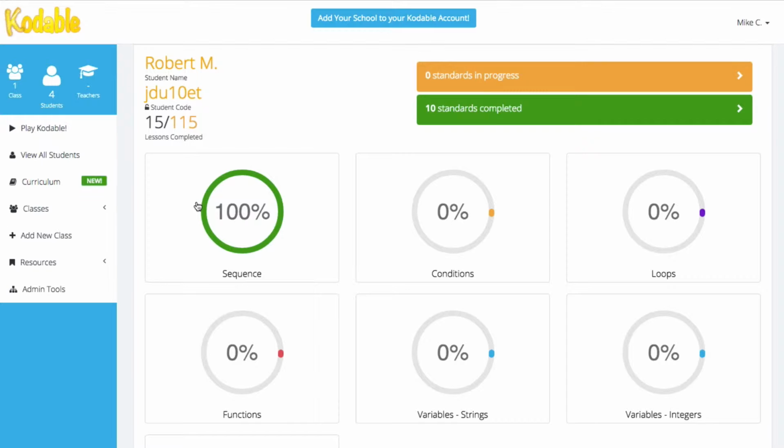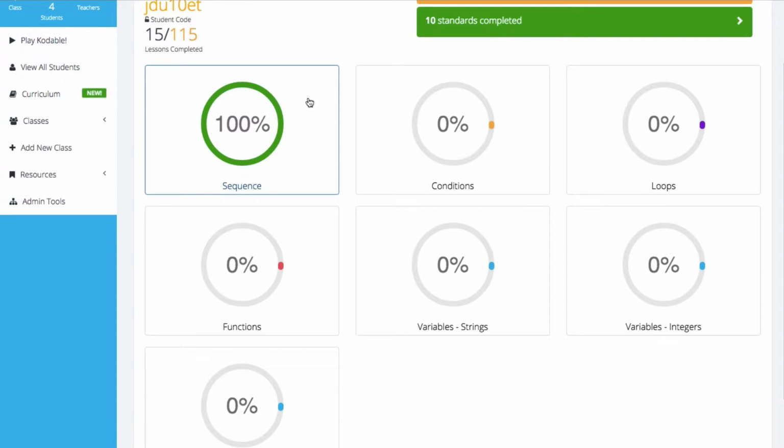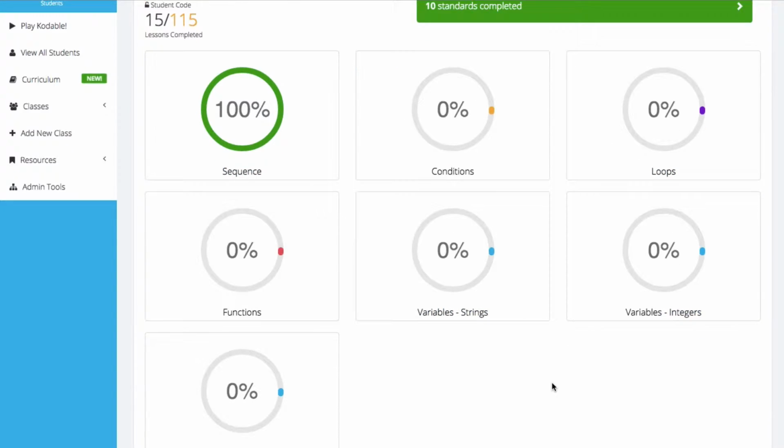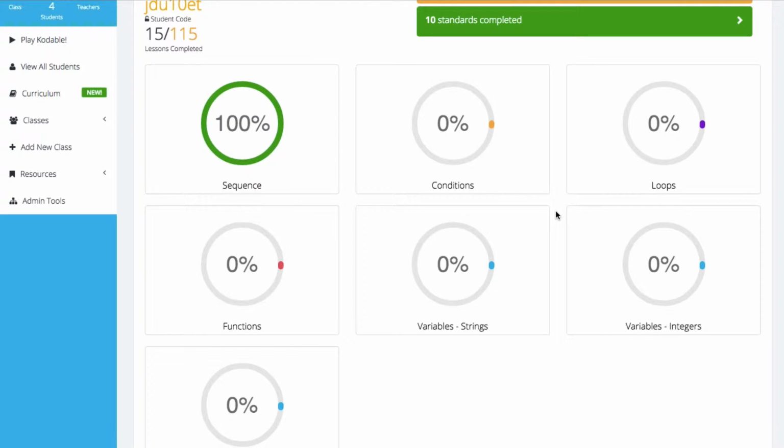I've selected one of my students, in this case Robert M, and it shows that Robert M has completed 15 lessons out of a possible 115. It shows that he has completed 100% of the sequence portion, but none of the other portions. Obviously, as the student progresses, these sections all start to fill in with progress. The reason it breaks it out this way, as opposed to showing just an overall completion, is that as you unlock certain levels, you can jump ahead.